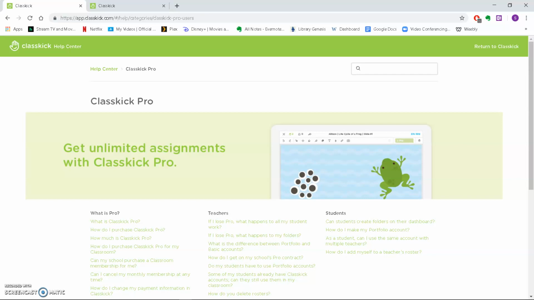It gives you great ideas. It lets you set up the structure, and then if your school does decide to buy or pay for it, you can then go ahead and vamp it up with all of the options available by Classkick Pro.